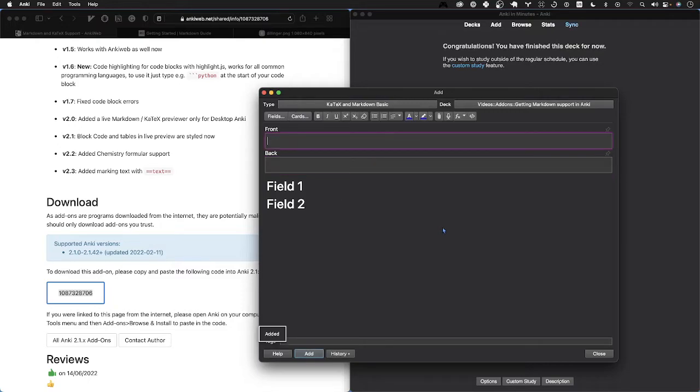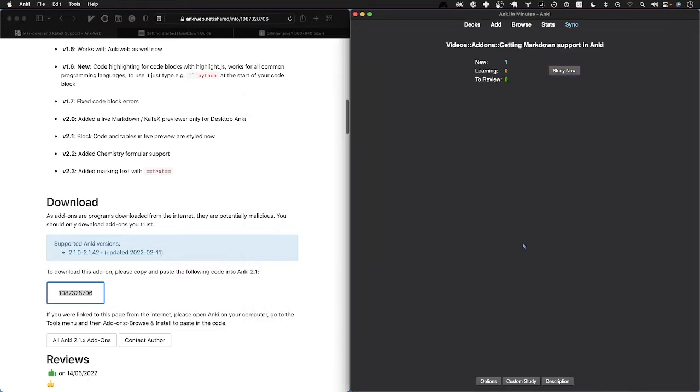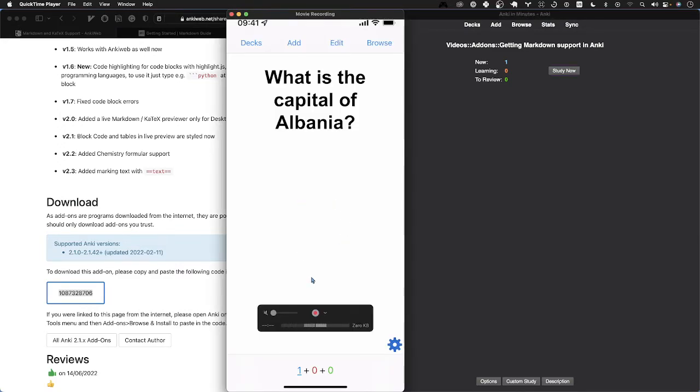So that's how you add it, and just to show you how it looks like on the phone, this is how it looks like on the phone.